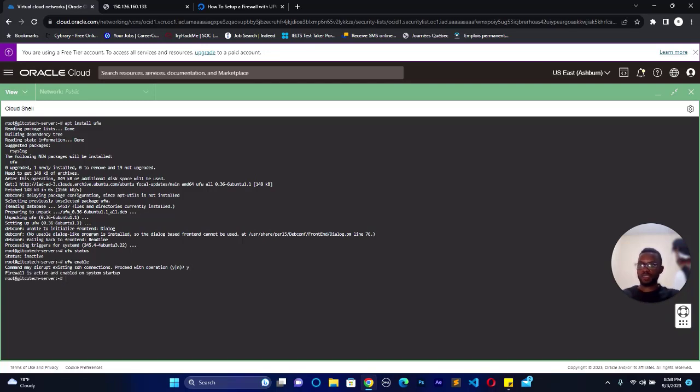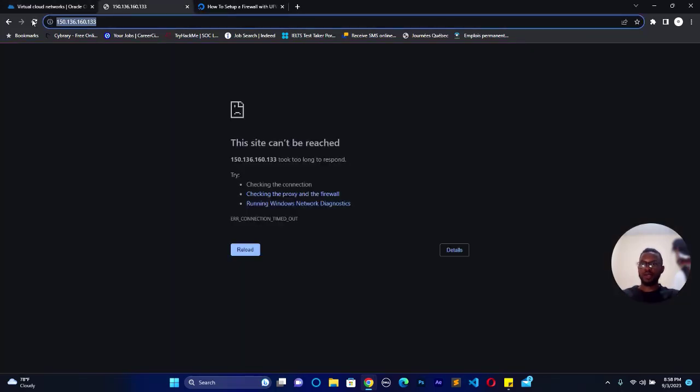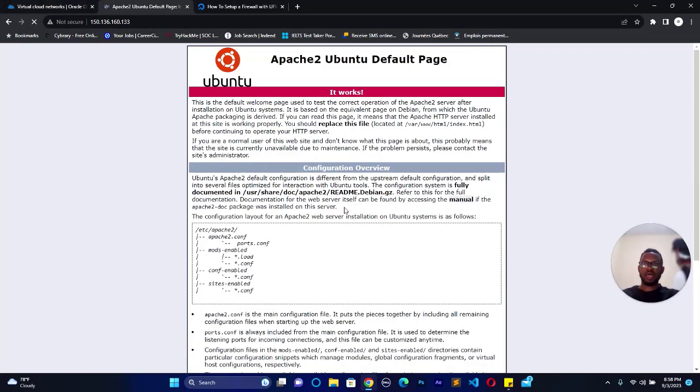So the firewall is active. Let's now check the status again. As you can see here, it is active, and by default it is already allowing traffic from Apache from anywhere to anywhere. All right, so let's try and check if we can access our IP address again, and that is it.